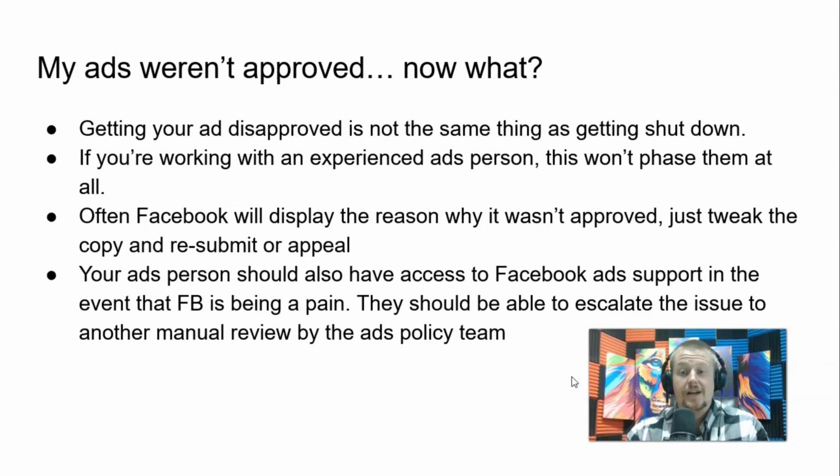All right, my ads were not approved. Now what? All right, getting your ads disapproved is not the same thing as getting shut down. It's really not that big a deal. And if you're working with an ad person, you won't phase them at all. Often Facebook will display the reason why it wasn't approved. Just tweak the copy and resubmit for appeal. Your ads person will be able to have access to the Facebook ad support if it really is a big pain and it has to escalate the issue to get approved. But usually just rewrite the copy or redo the creative or something and then try again.